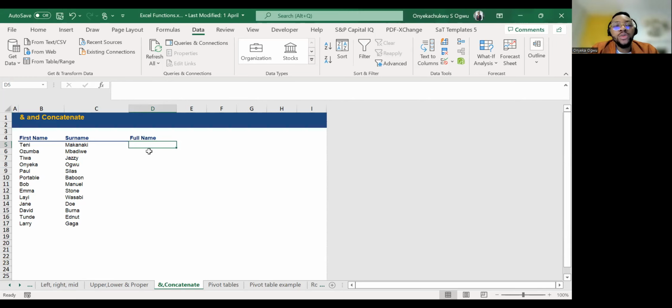Now, what we want to do is, imagine they gave us this. We have the first name and the surname, but we want to merge them together as a full name. What we can do, there are two ways. The first way is to use the concatenate function. Sorry, there are not only two ways, there are multiple ways, but I will just run through two.